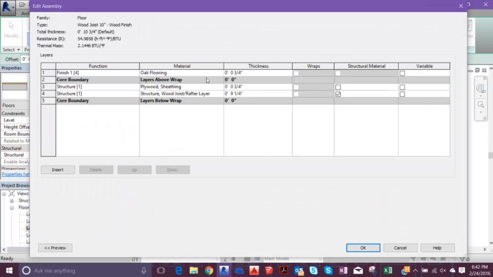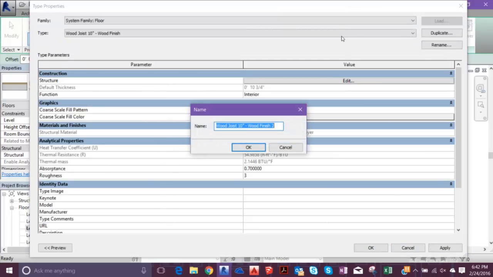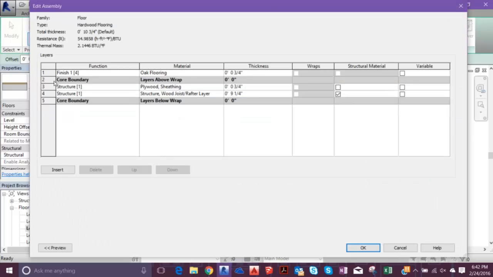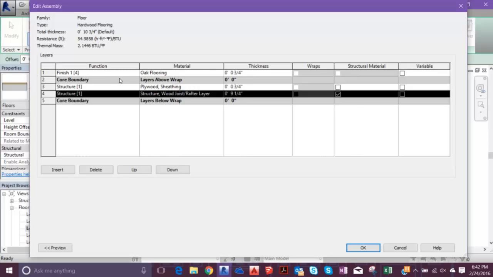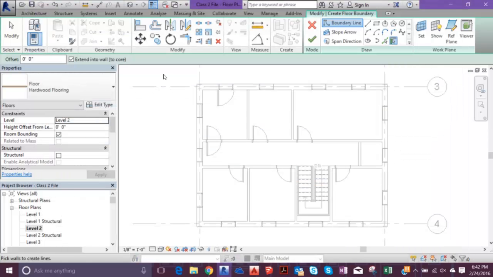We're going to edit this type. First, we're going to duplicate it and just go hardwood. Go to edit and then get rid of this structure layer because we already made our structure. Delete that and say OK. OK again. We can go ahead and select our boundary, which would be just on the inside of the walls then.